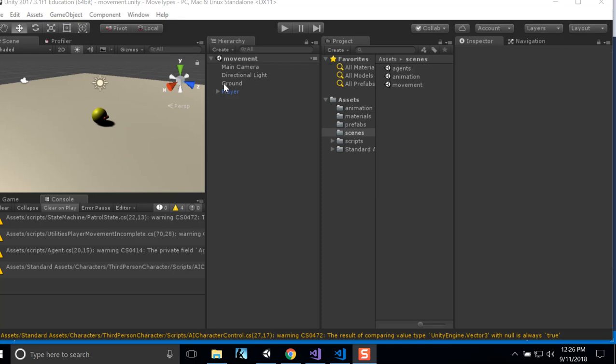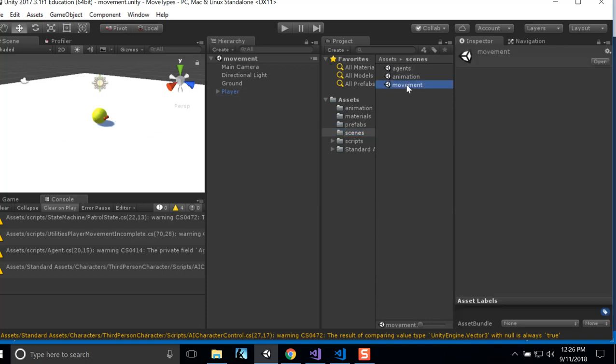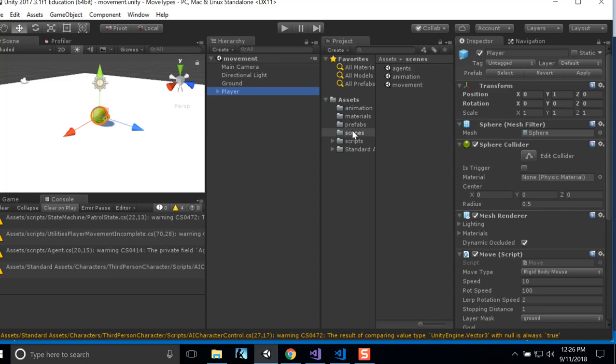Hi, Dr. Dan here. We are going to do some a little more advanced move types now, continuing our series in getting player movement captured in Unity. So, first thing I'm going to do is let's go to our movement scene. Okay, we've got a player in there.